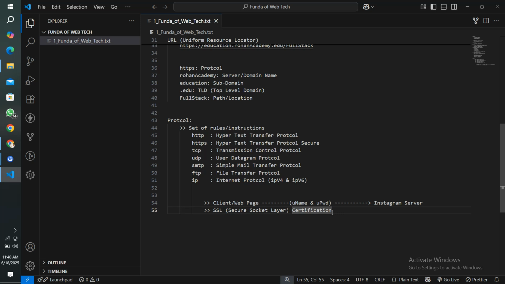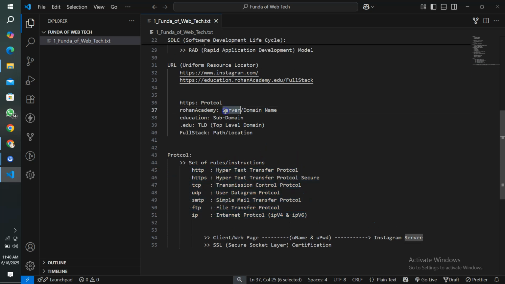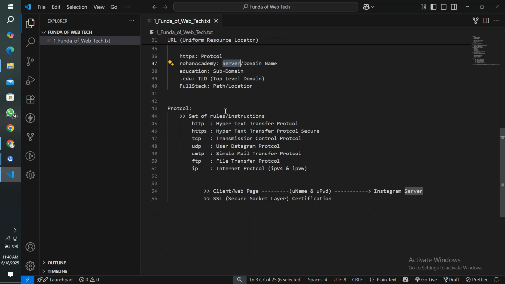Okay, so it's all possible with the help of secure socket layer certification only. So yes, in this way we got to know different insights of the protocol with the examples as well. So now what is the next thing we are having here? It's about our server or the domain name, right? So now let's go with the second part here.